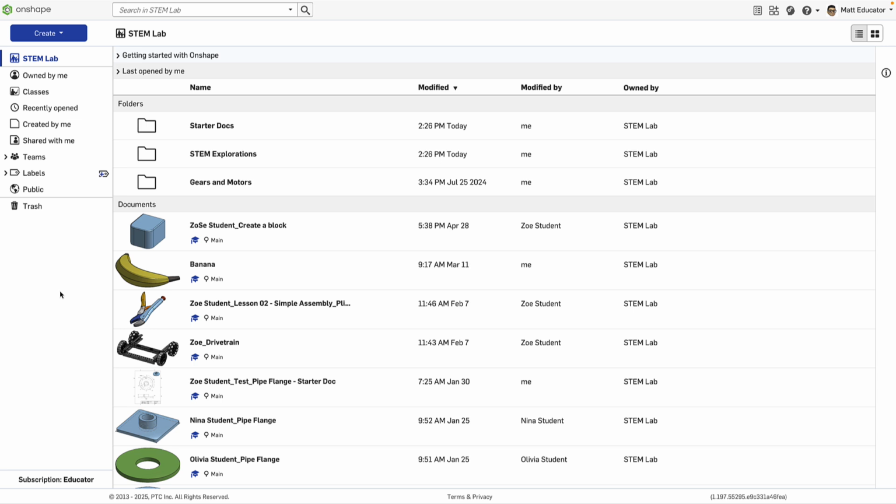As you can see, I'm logged in to my free educator plan, and on the left, I can see the classes in the menu. Let's create a new class. In Onshape, just like how you create a new document, you click the blue Create button and select Class.